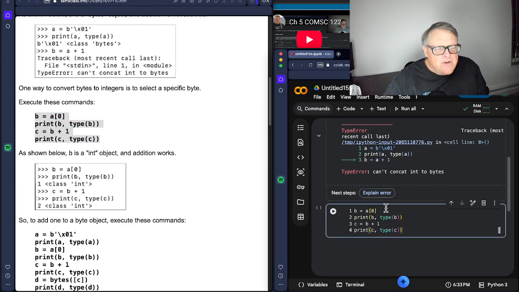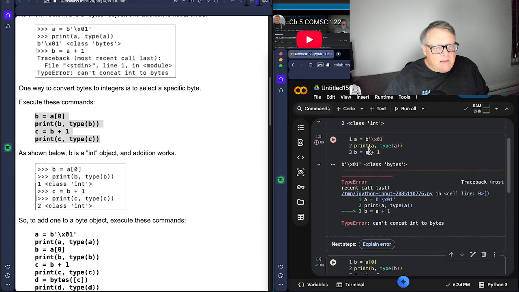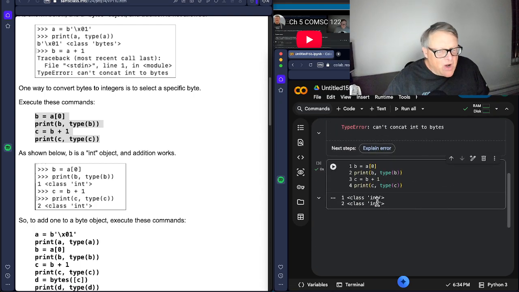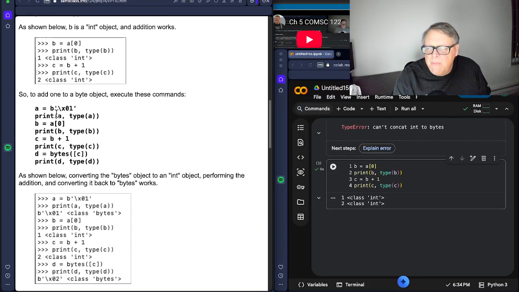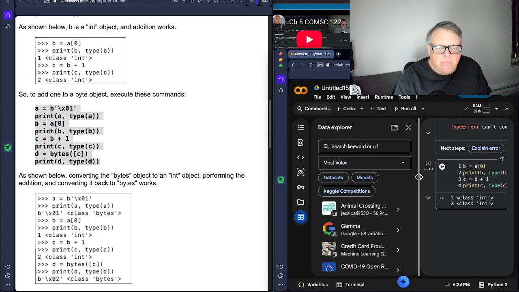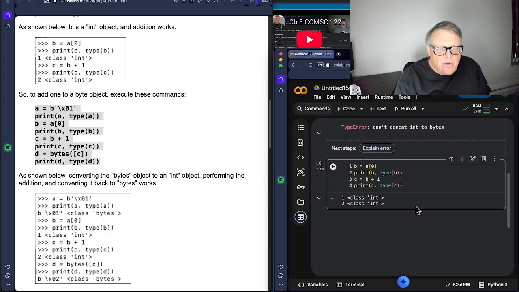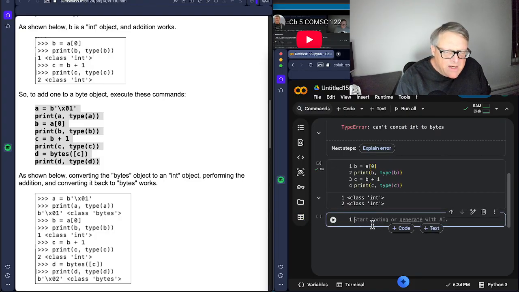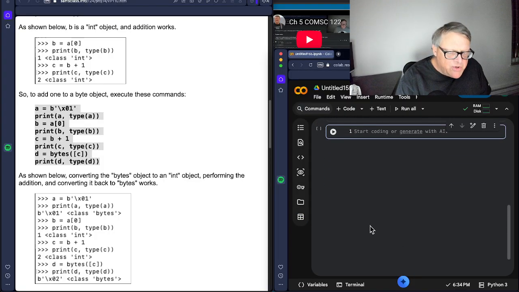Now if I take A bracket 0, that will give me the first element, and that is an integer. That will take this \x01 thing and turn it into the integer 1, and now I can add 1 to it. So if I want to add 1 to a byte object, I have to go through this process, and I spend a whole lot of time in Python translating things from one variable type to another.